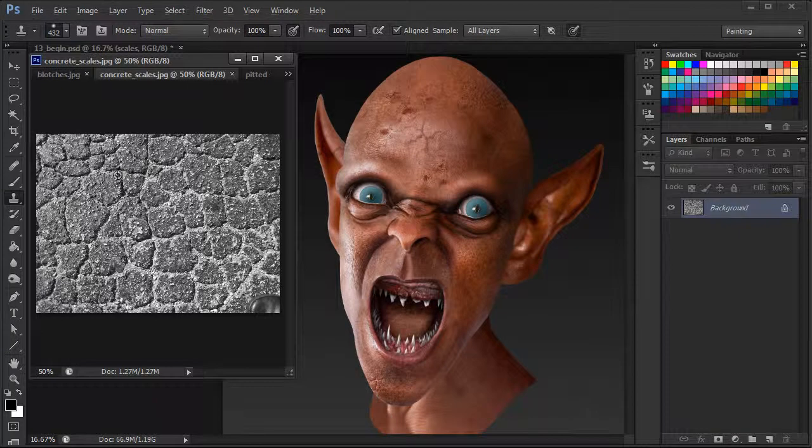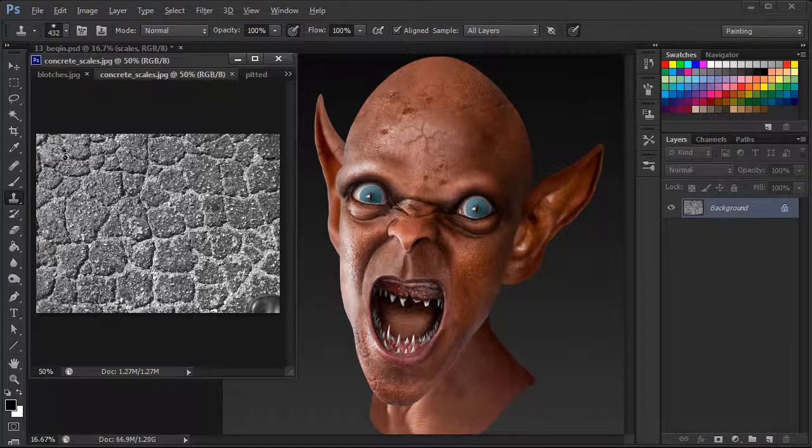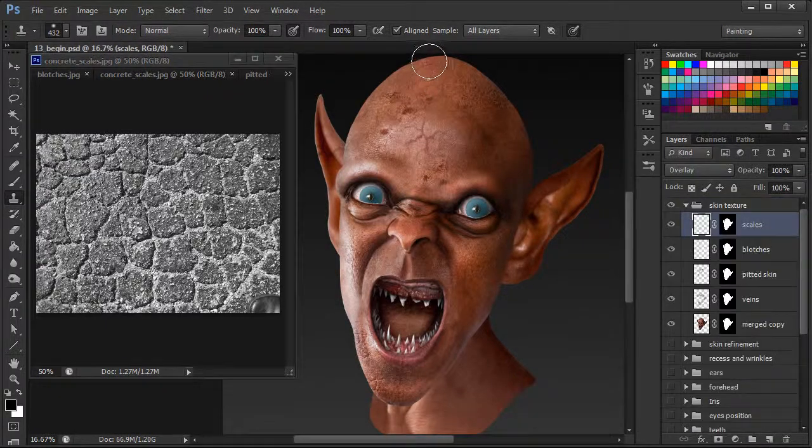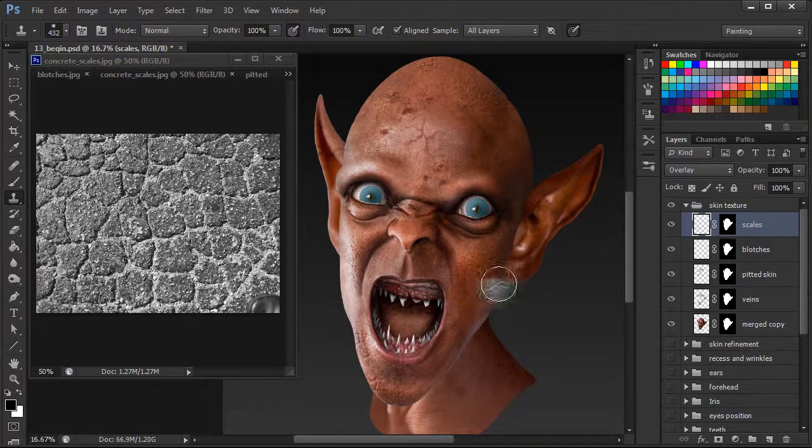Go ahead and sample from another area. Again, I don't want any repeated patterns. And we'll come over here to the cheek area. Work in a little bit here on the head as well.